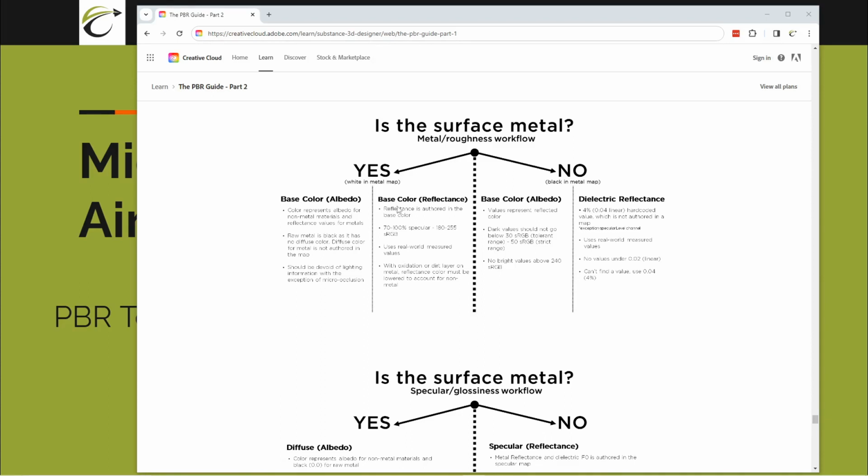Is the surface metal? If it's yes, the base color albedo represents the non-metallic material and is a reflectance value. The raw metal is black, as it has no diffuse color. Diffuse color for the metal is not authored in this map and should be devoid of any lighting, the ambient occlusion. The base color reflectance part is the reflectance is authored in this base color. 70 to 100% specular, uses real world measured values, and you use oxidation and dirt layers.